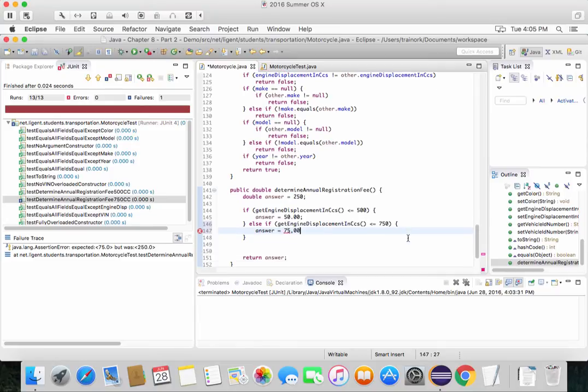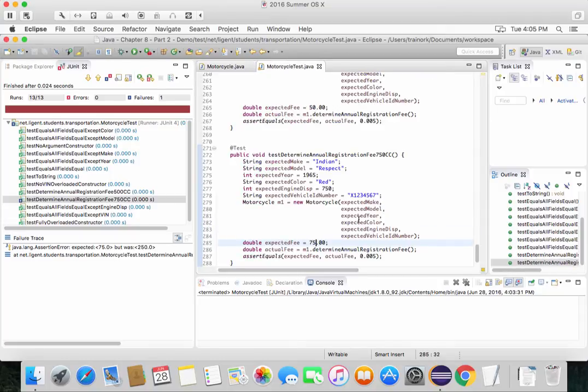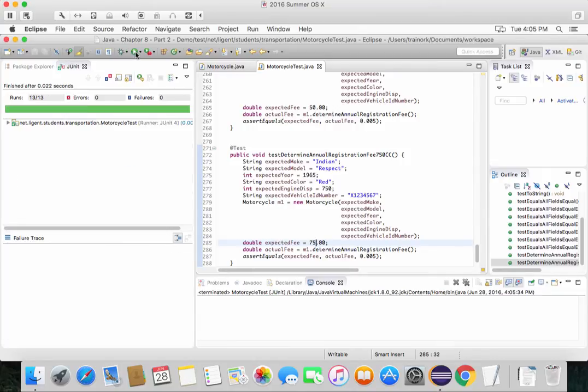Okay? How's that look? 75 comma 00, nope, 75.00, that does work. And semicolon at the end. Okay, so that should take care of that case. So save that. Go back to the test. The test is already there to work. So let's try that test case. Passes.